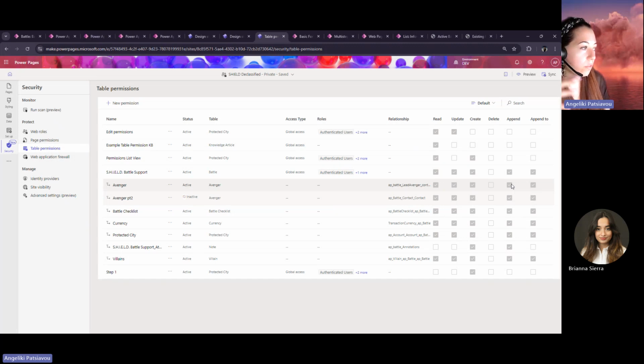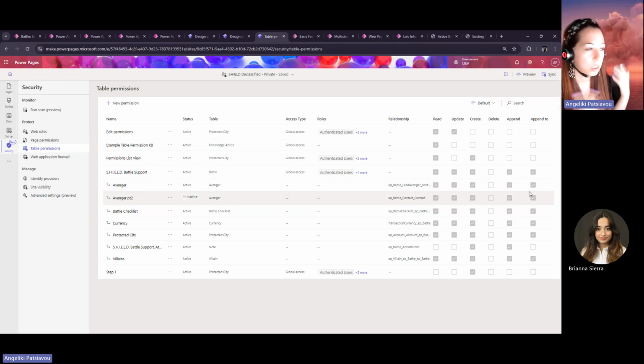Now, because of these connections, we can't just look at read, update, and create. We need to look at append and append to kind of relationships to make sure that our lookups are rendering, to make sure that our subgrids are rendering, and all those great components and relationships are coming to life. So don't forget that when you're building in Power Pages, to look at what connected relationships you have that you need to enable table permissions for.